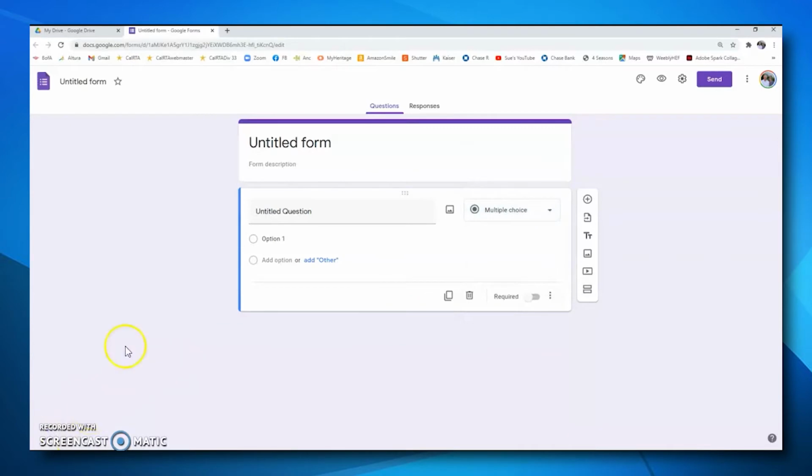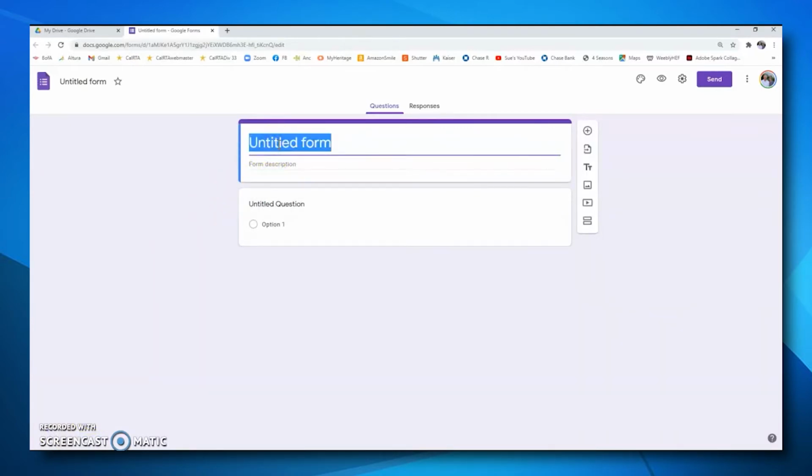Now, the first thing you're going to want to do, of course, is to give your form a title. So once you click on the untitled form there, it will turn blue, and that indicates that you can start typing. So I'm going to call this Luncheon Registration Form. Now, in the form description right below, I'm going to add a very short sentence of instruction.